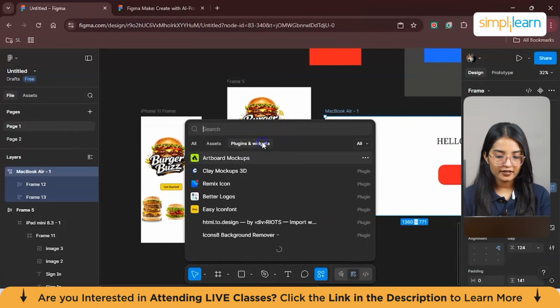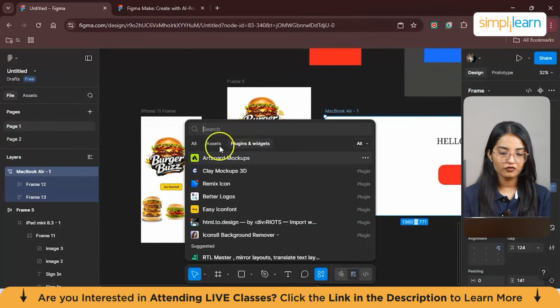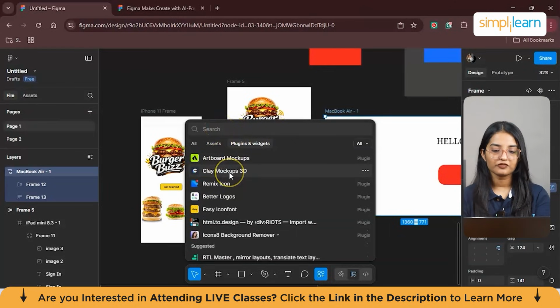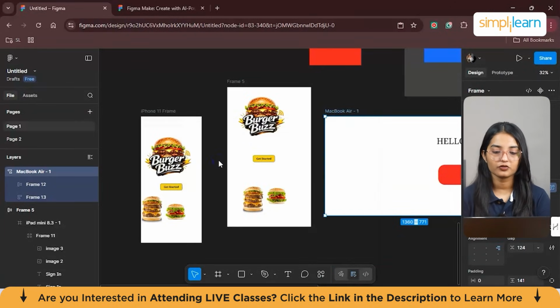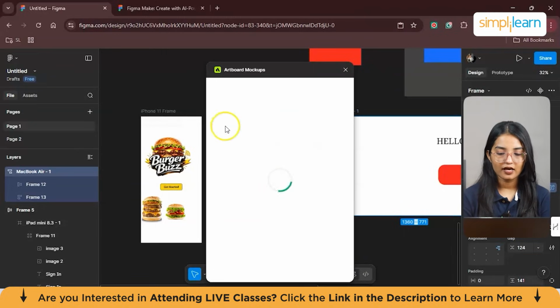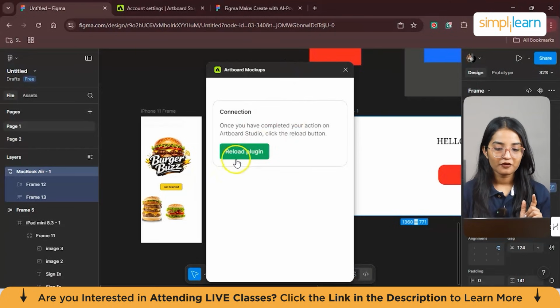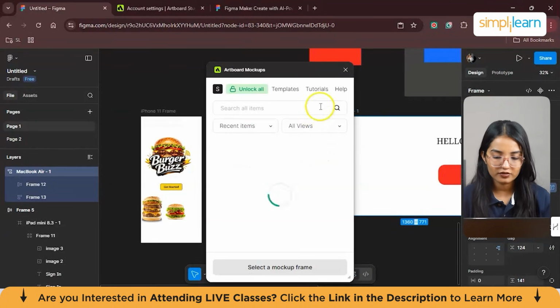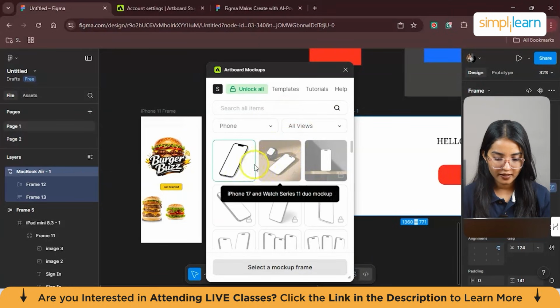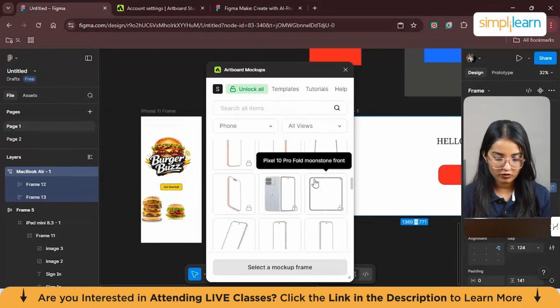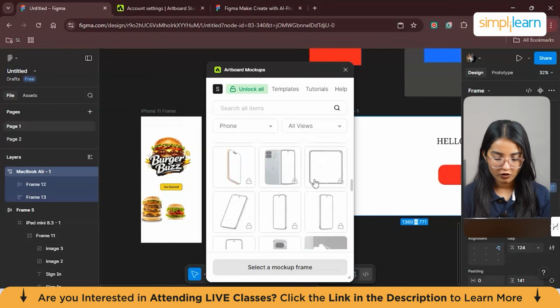Just go to this plugins and widgets, and then just search for artboard mockups. You also have clay mockups 3D. So first, let me just show you for artboard mockups how you could do that. So just click on that. So right now, as you can see, it says to unlock all, and this is actually the paid one. So we're going to just use the free one, right? So just click on reload this, and let's suppose I want it for my phone. And I think this one is a free one available, and the rest are all the paid ones, as you can see. All right.